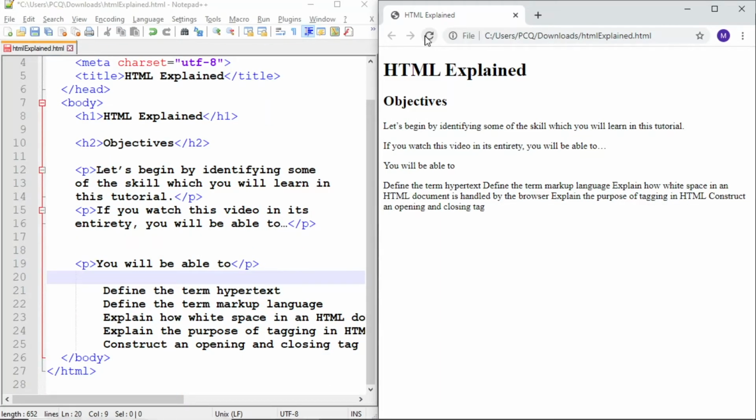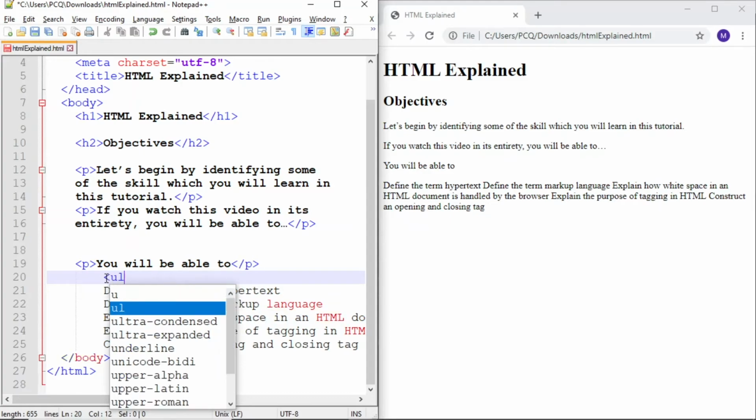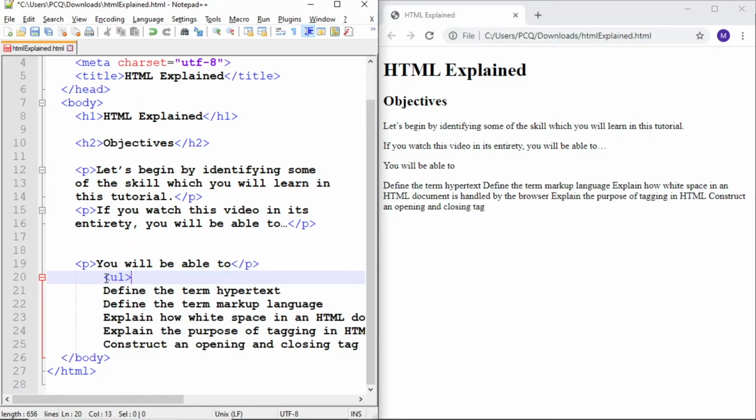To conclude, I'm going to add a bulleted list. We use the name unordered list to refer to any lists that are not ordered in sequence. For the unordered list, we will use the tag UL. I'll click before the text, define the term hypertext. I'll type the left angle bracket, the UL tag for the unordered list, and a right angled bracket. I'm going to end the list after the last line.